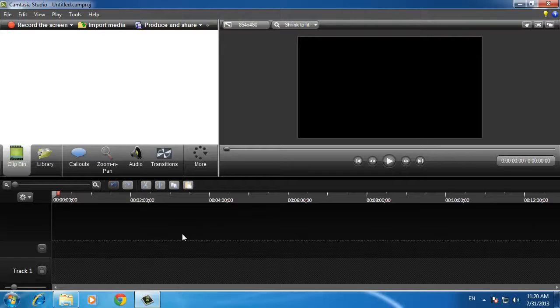You are going to need to start by opening Camtasia Studio. This is one of two elements in Camtasia. You will have already used the other one, Camtasia Recorder, to record the screencast itself, which we are now editing.